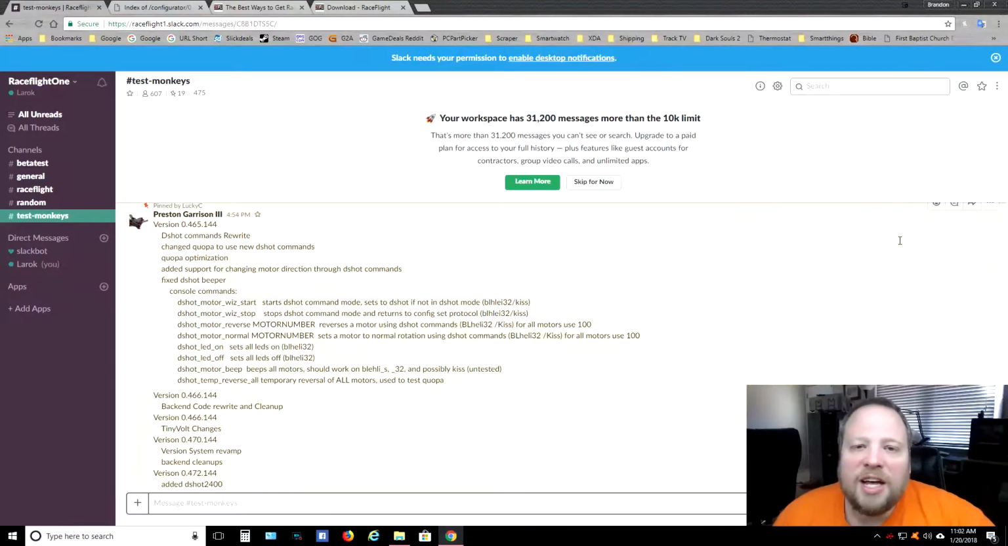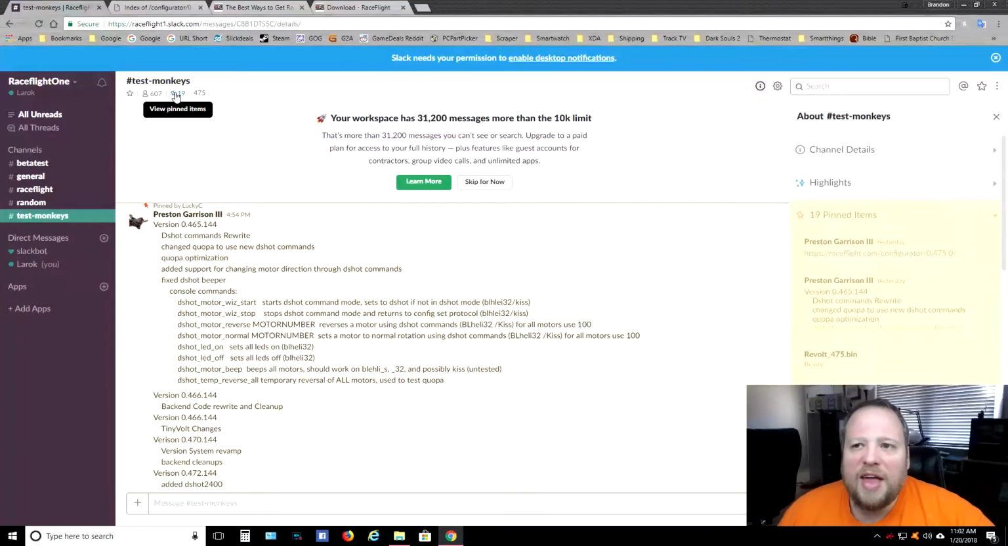And then, in order to find the files here, once you get into the Test Monkey page, if you look right up under Test Monkeys, you'll see a star, view members list, and then you'll see pin post items. You'll need to click on that, and then now these will be pins that are posted directly to the Test Monkeys channel within Raceflight.